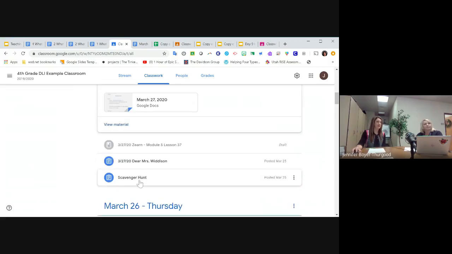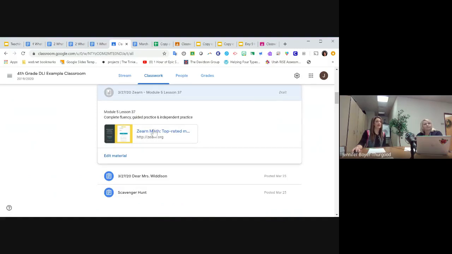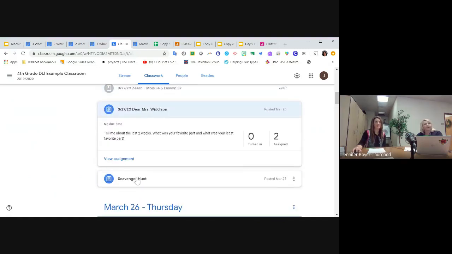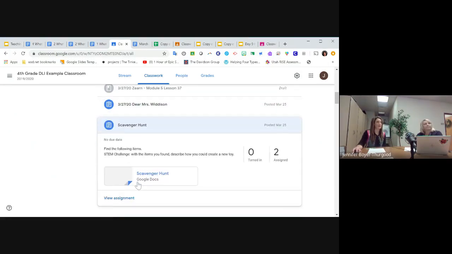And then underneath, she has any resources that they're going to need. So you can see she has directly linked to the Zern. This is just in draft form on this particular one. So she's got the direct link right to the Zern lesson that they're going to be doing. And then she's got the link to the assignment for the day for ELA and the assignment for the day for math, or for science.